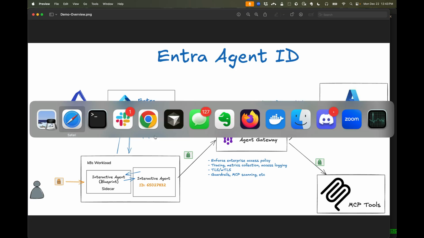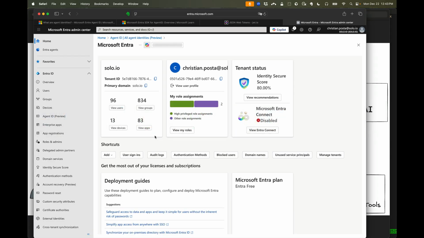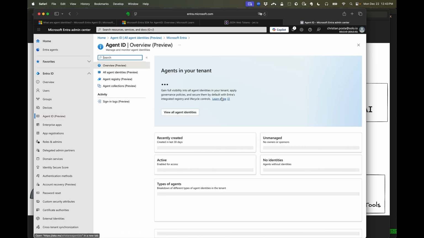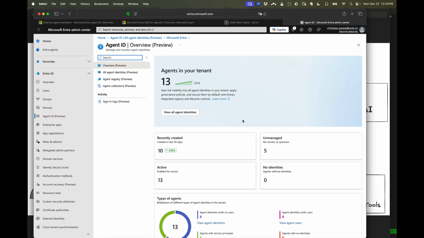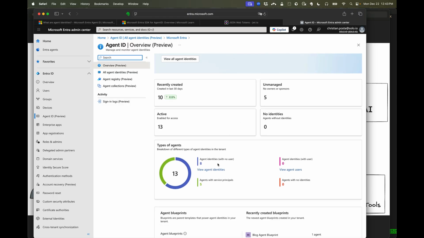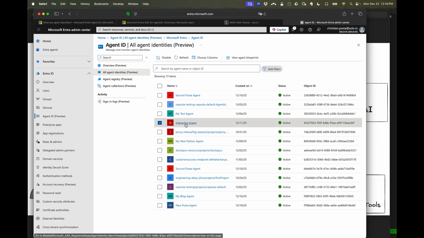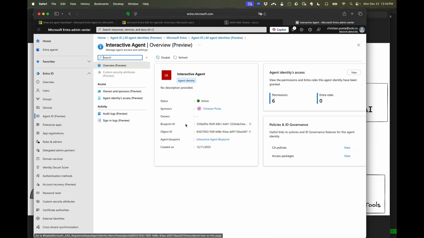So coming here, we'll see that we have our Entra instance up. And if you come over here and click on the left side under Agent ID, we can see the various agent identities that we have running in our tenant here. If I look at our agent identities, we see a handful of ones for testing. We're going to look at this one specifically, our interactive agent.